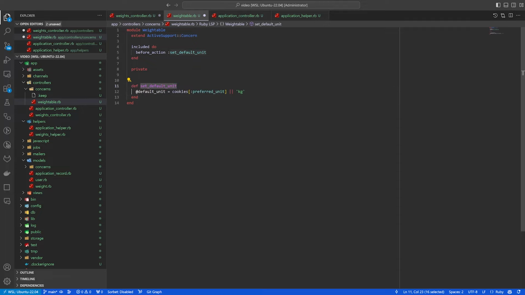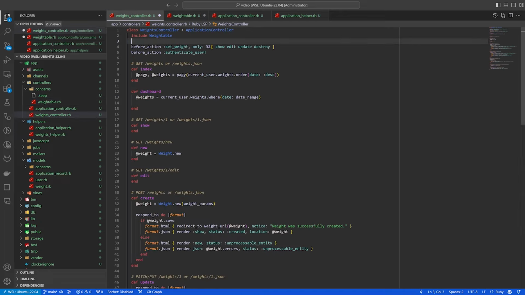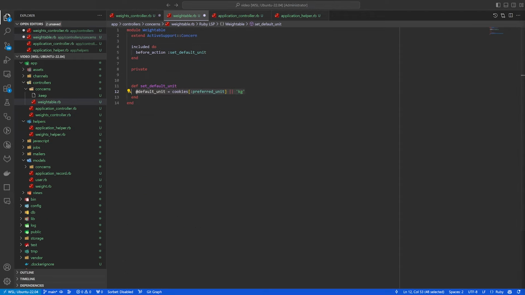So this is just going to say at default unit is equal to cookies preferred unit, or if we haven't set cookies preferred unit yet, we're just going to set the preferred unit to kg. So this is what's powering all of those things that are doing all of those conversions for us. The other thing is that date range. So in our weights controller, we have this date range right here. Well, that's actually coming from a date range right here.